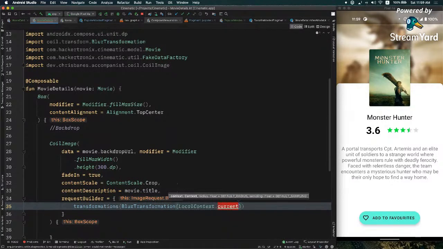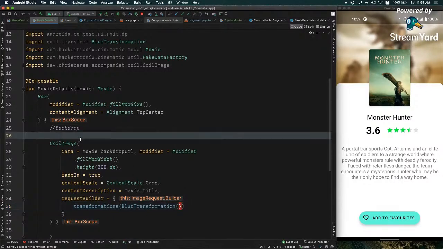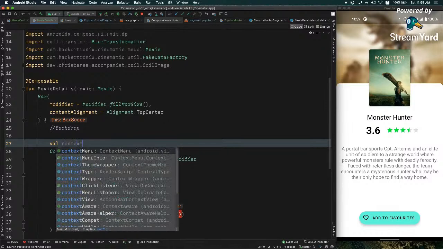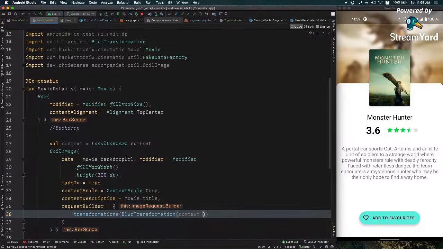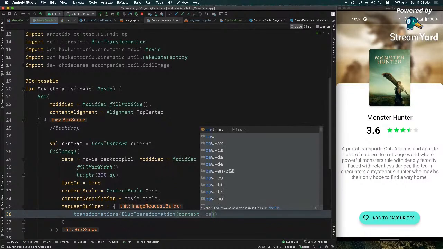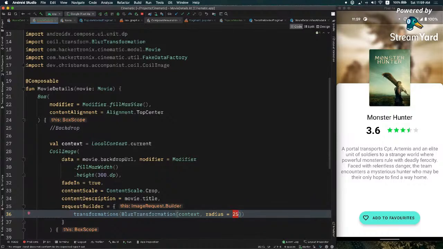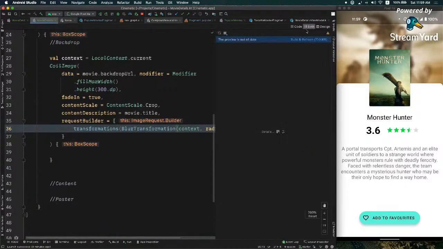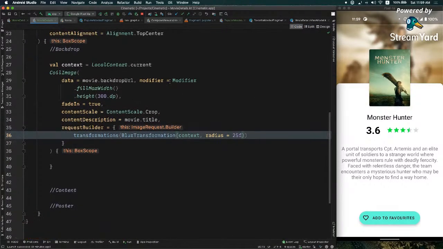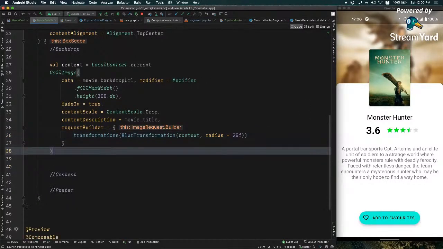But this will not work because this needs to be invoked from a composable scope, which this is not. So what we'll do is create a context, which will be LocalContext.current. Pass in the context here, and then give it a radius of like 25. I think that's a radius, right? Yeah, 25f. Cool. Let's see if this shows up. It probably won't show up because network images are not rendered. Cool. So that takes care of the image part, right?